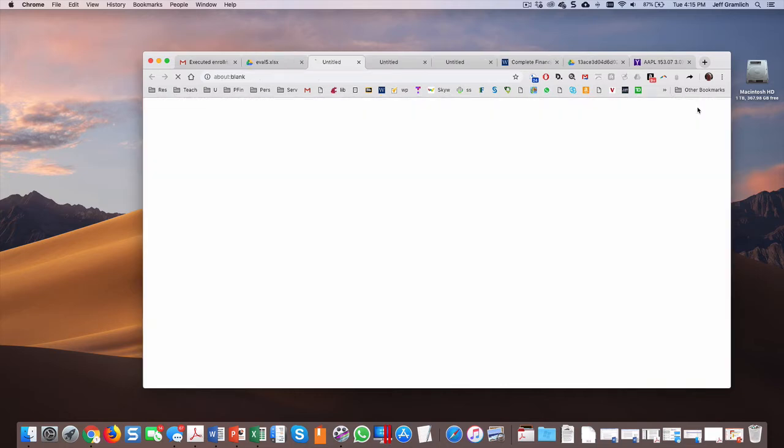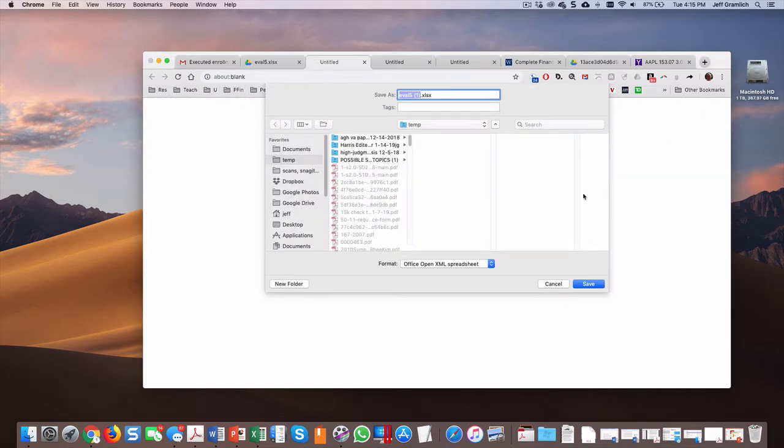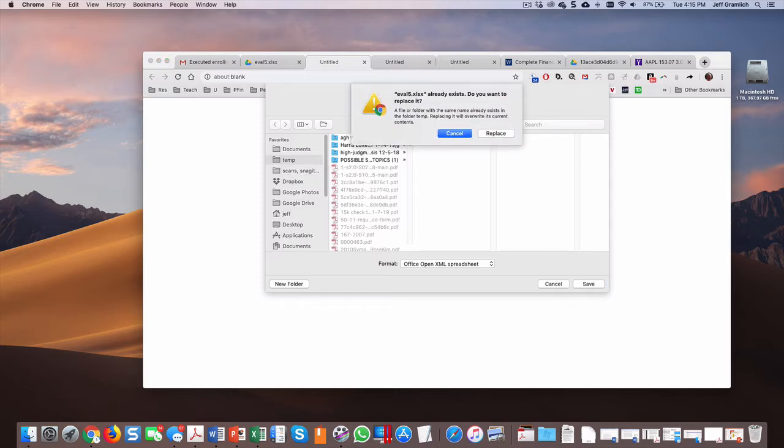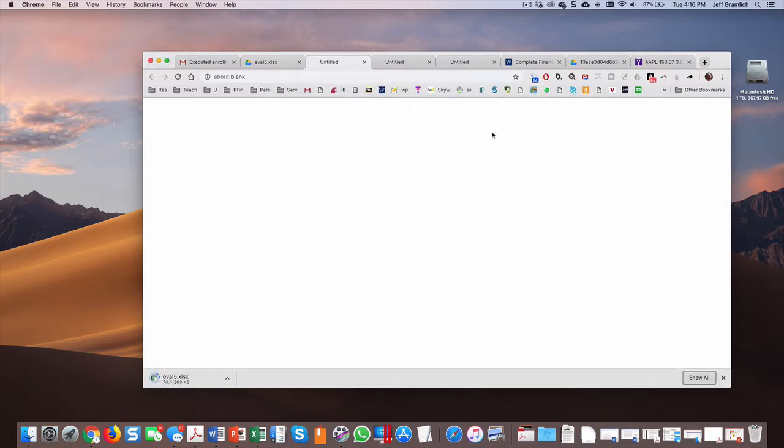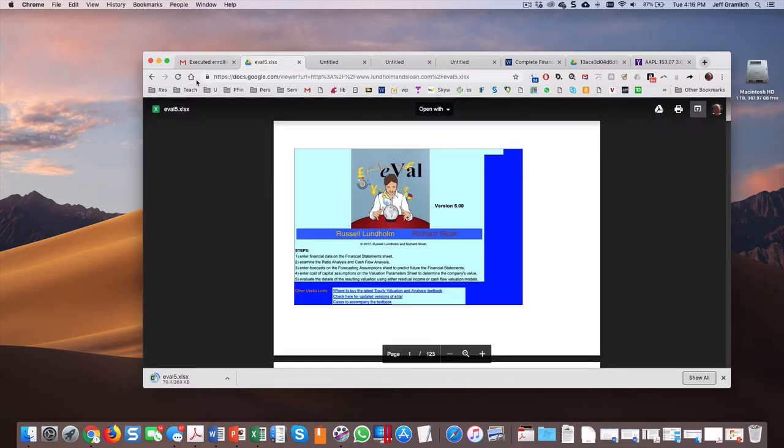I'm using Chrome, so it's got this download thing here. And I'm going to call it eVal 5. I'm going to replace that because I already had it. For some reason that seems to be stuck there. I don't know why.